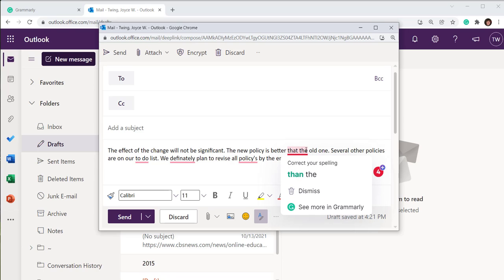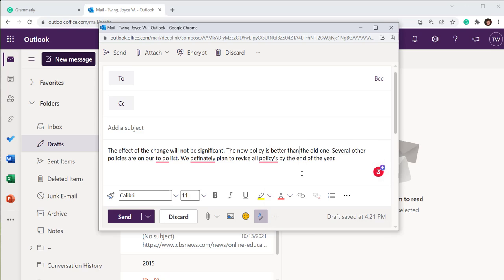Down here I have made just a proofreading error, and this is a common proofreading error that I like to make, that I'll type THAT instead of THAN. Obviously I must type THAT more often, so it will catch that and tell me you need to change this.